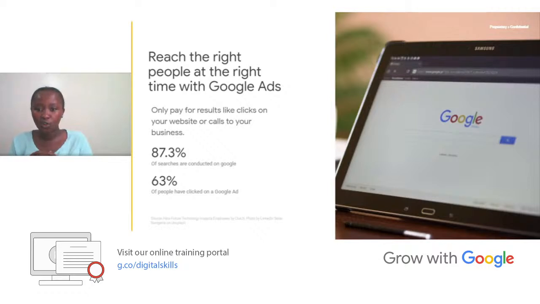So you can run and stop your ads at any time you want. As I said, if maybe you have created a certain ad, but it's not working the way you want it to work, you can stop it when you want. And maybe if you want to run it again, you can run it when you want. So you only pay for results. With Google Ads, you only pay for results like clicks to your website or calls to your website. So you choose the action that you want to pay for.